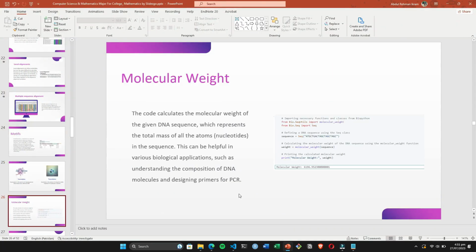The code that I'm going to discuss calculates the molecular weight of a given DNA sequence, which represents the total mass of all atoms in a sequence. This can be helpful in various biological applications, such as understanding the composition of your DNA molecule and designing the primers for your PCR.